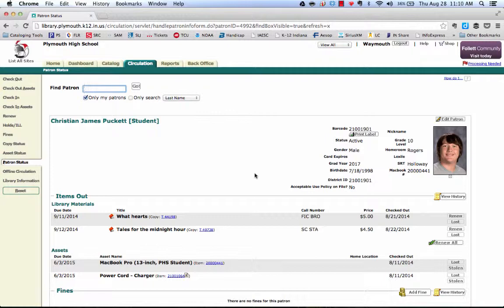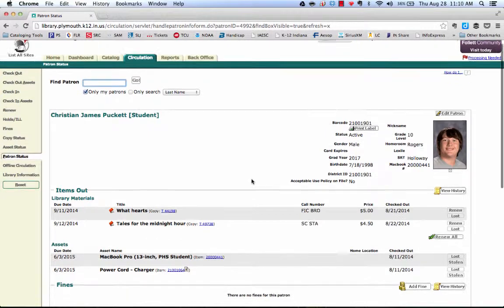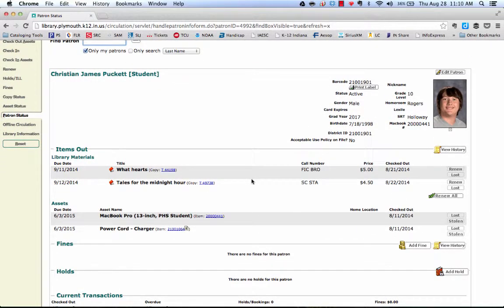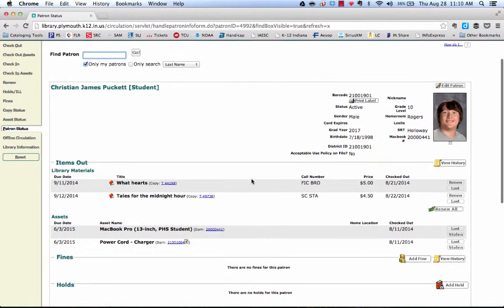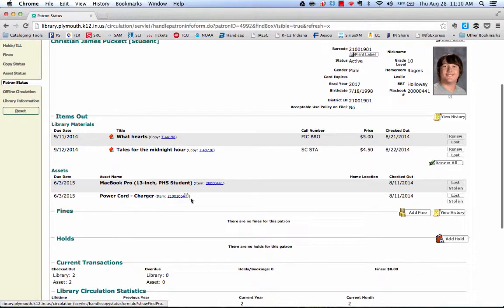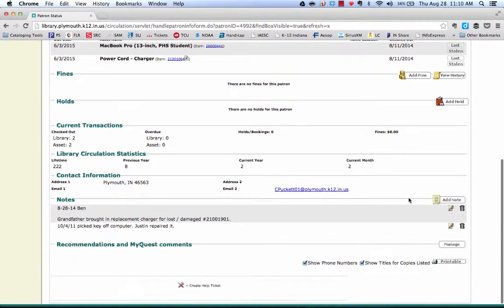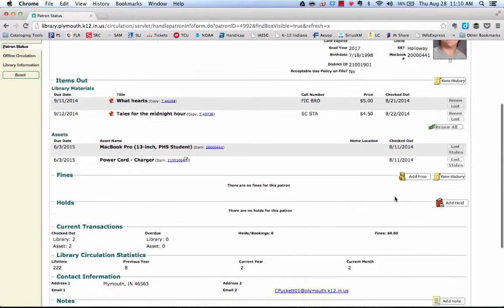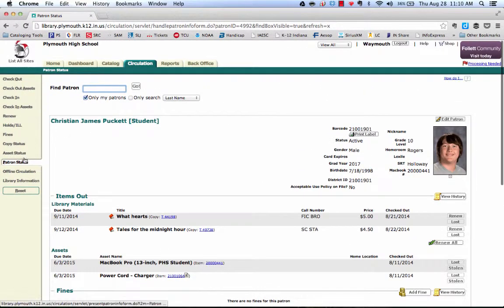And I'm going to use Christian here as an example. He came in this morning. His grandfather brought in a replacement charger for something that he had damaged last year. So he has a charger checked out to him currently. But if we scroll down further, we can simply add a patron note down here at the bottom. Once again, we're looking at the patron status screen under circulation.